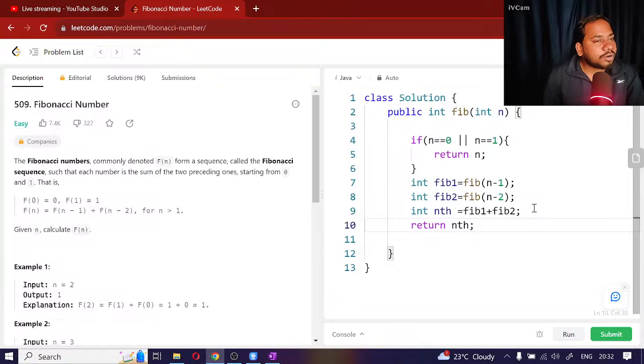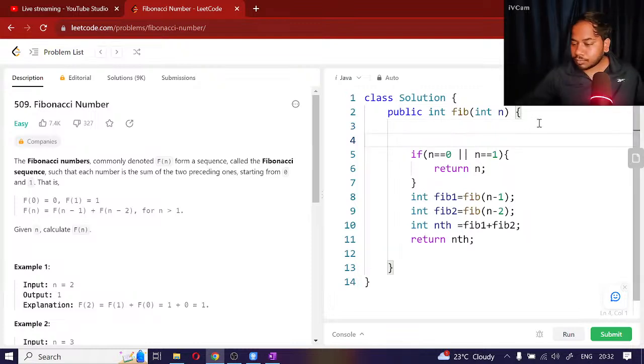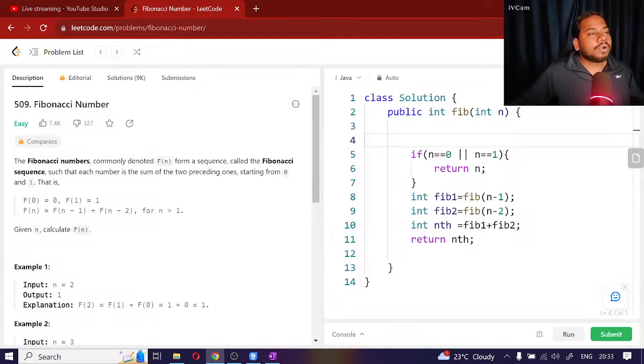Have you guys understood this problem? Yes or no? If yes, can you please put Y in the chat? If no, that's okay, that's completely okay. We will do this. Anyone who didn't understand this?